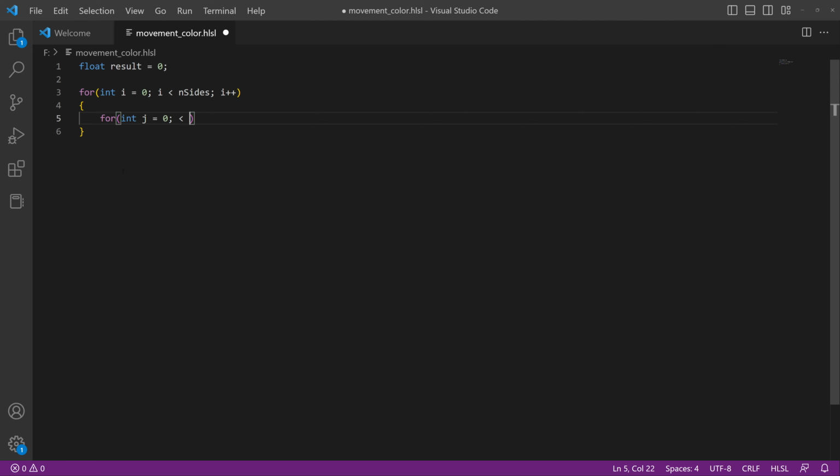j is less than number of copies, j++. And that'll be our second for loop where it's nested. And then what we're going to do is define a variable called angle. So float angle, this is where it's kind of drawing these points in a circular shape. So I'll do i divided by number of sides times pi, or 3.14, times 2.